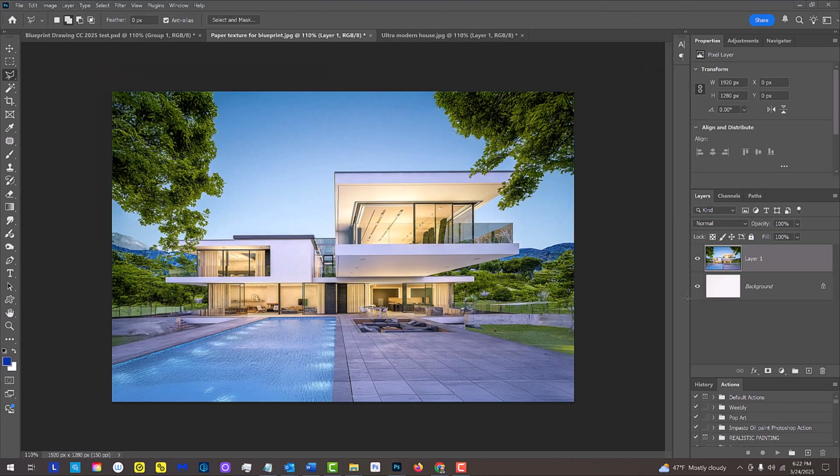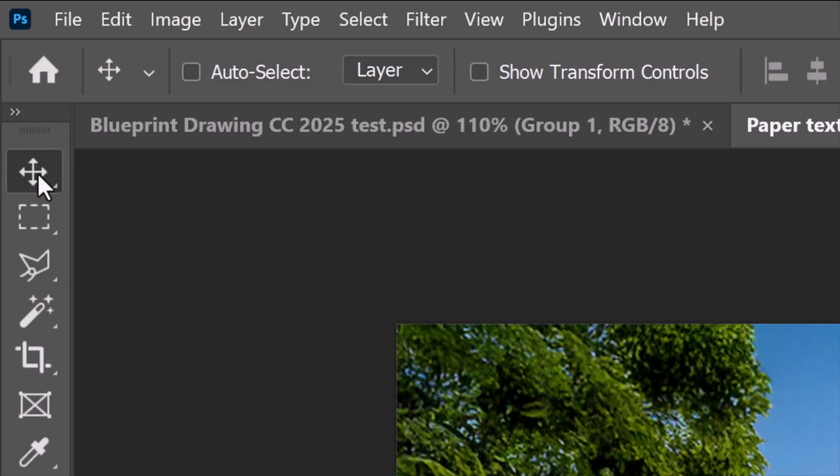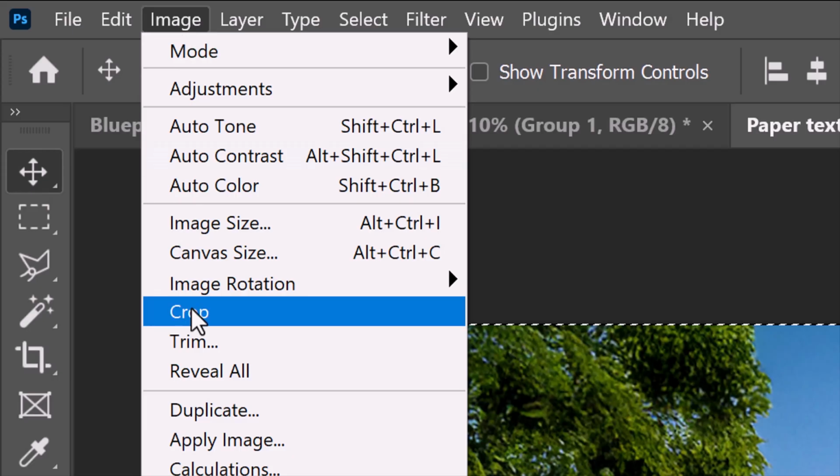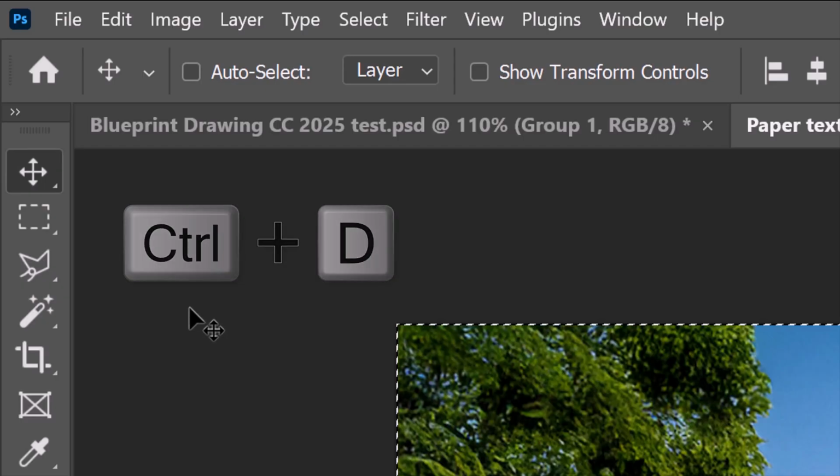We'll be adding a border surrounding the inner perimeter of our blueprint drawing. To ensure the border will be equidistant on every side, open your Move tool and press Ctrl or Command A to select the document. Go to Image and Crop. Then deselect it by pressing Ctrl or Command D.